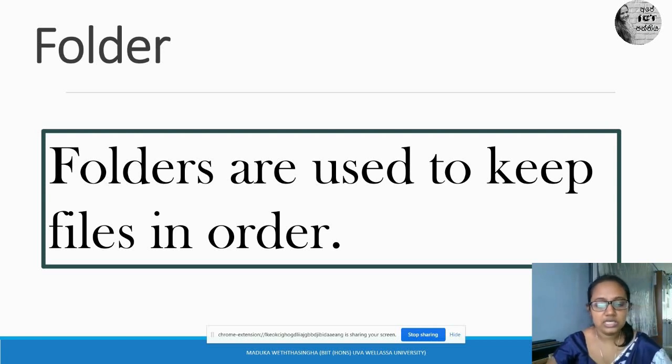For example, think there is a table, and on the table different types of books are spread here and there, and it's like a mess. So what you do is take some baskets and name them school books, class books, story books, likewise, and you put the relevant books into the relevant basket. Then it's very easy to take the books back out.